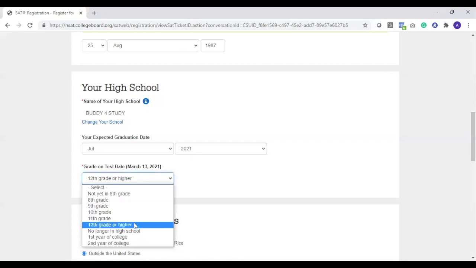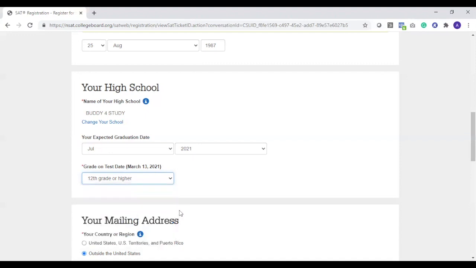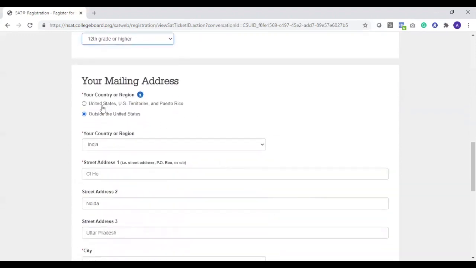Let's say for some reason you are not in grade 12, you are in grade 11, or you have completed your class 12th. You can choose the option accordingly. I am filling this form from the perspective of a class 12 student, so I'll choose 12th grade or higher. Then there is your mailing address outside the United States.